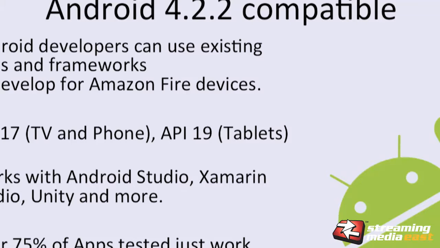So Android 4.2.2 compatible, so API 17 and up is TV and phone. Our tablets do support API 19, and actually we're pushing out right now for the Fire Phone API 19 as well. So as long as you're 17 and up, you'll be able to target all of that. If you're using Android Studio, which is now Google's recommended tool for Android development, all of the sample code runs in that. You can just target API 17.